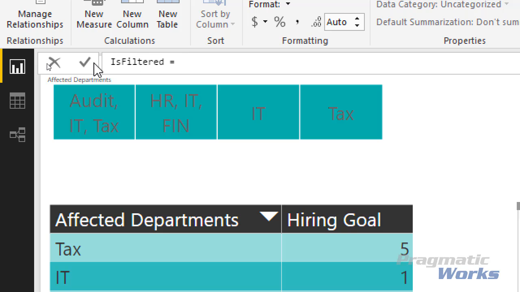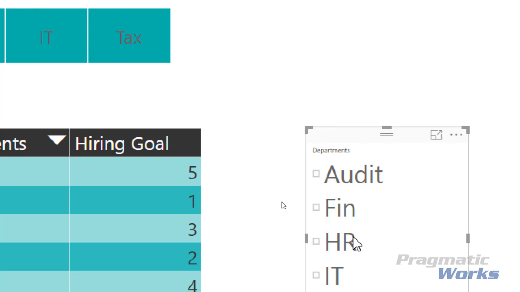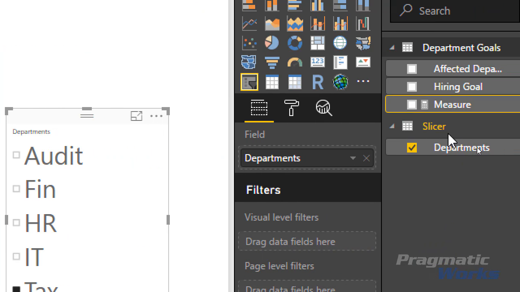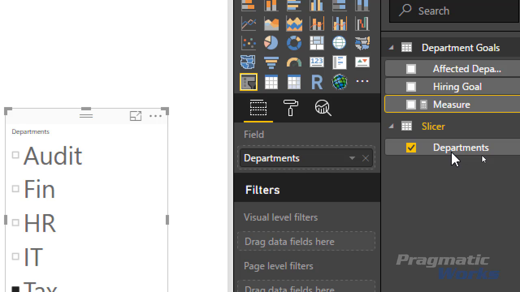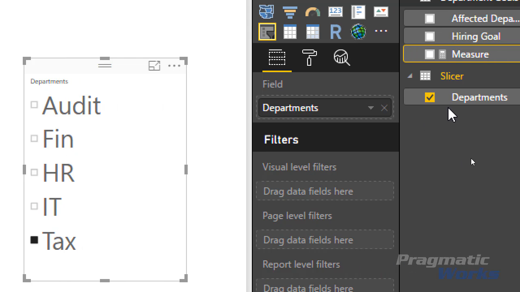What it's going to do is look through my departments table here. Over here we have this slicer with these different departments. There are 5 different departments that exist: IT, Finance, HR, Audit, and Tax. This table is going to be filtered down based on this slicer here. So whatever I select in this slicer is going to filter down this table.